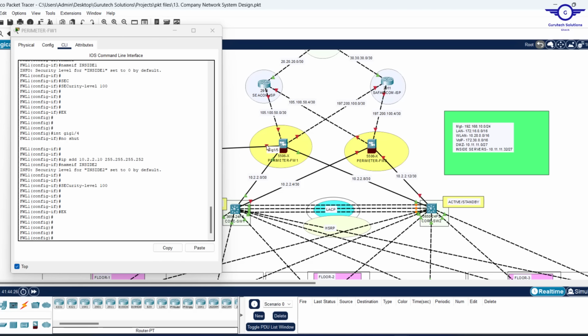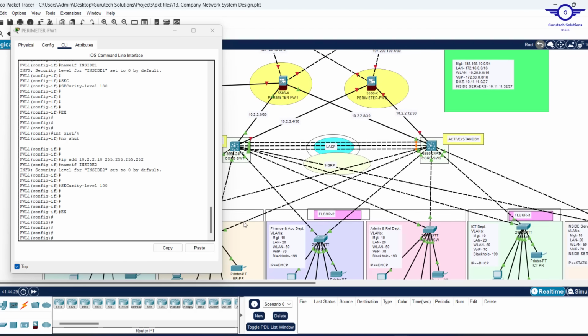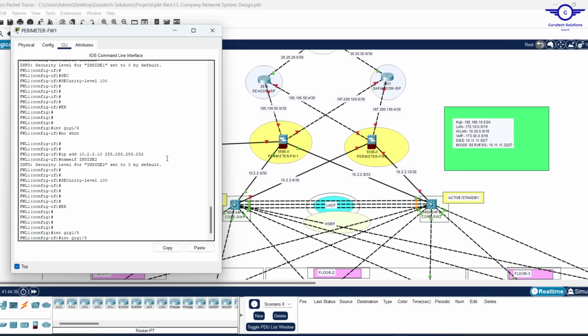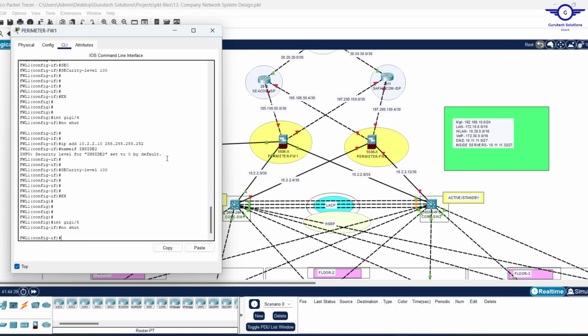So the DMZ here, you can see it's gig 15. The DMZ there will be gig 15. Okay. And then no shut. No shut. Then you give it an IP address.